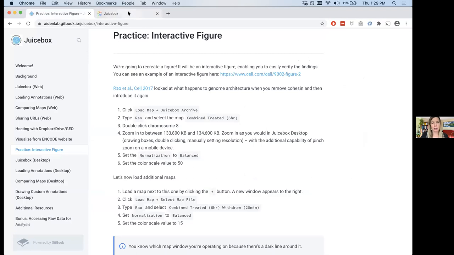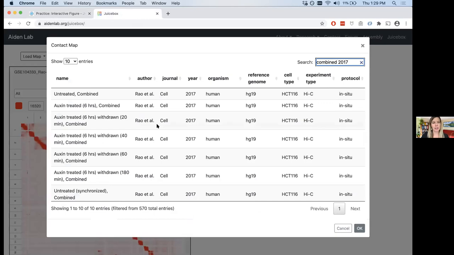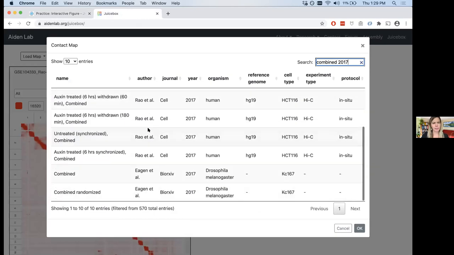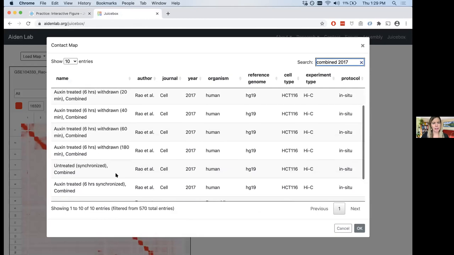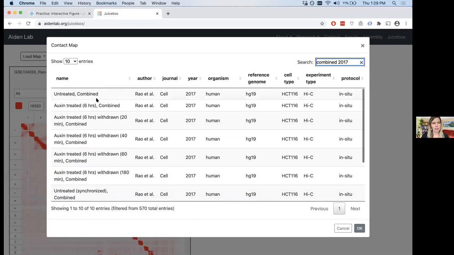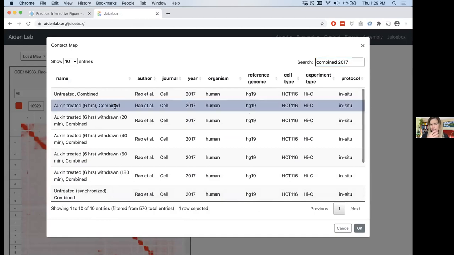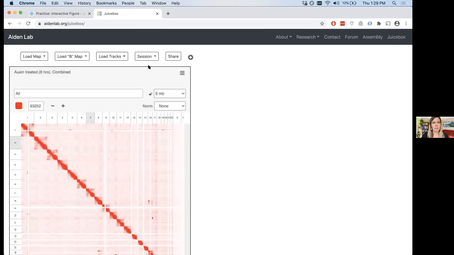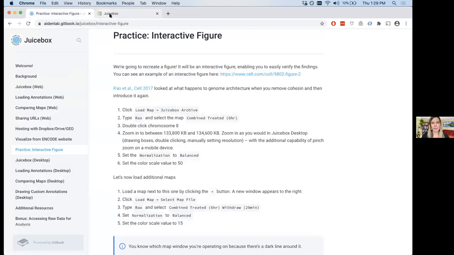All right, so we do load map, Juicebox archive, and we're doing the combined treated 6 hour to start. Auxin treated 6 hours combined. I think this is the one we want. You click OK. That's going to change that map. And what did I say? Chromosome 8, right? We're going to go to chromosome 8, and we're going to go right around 134.